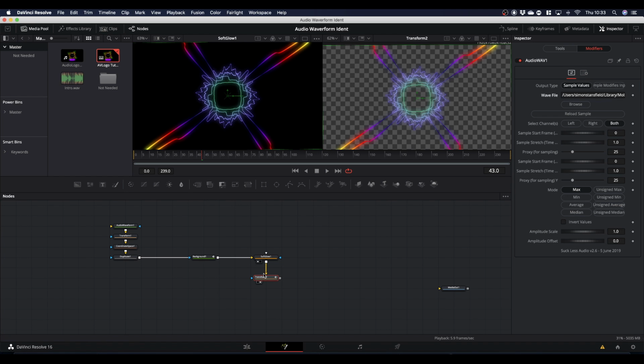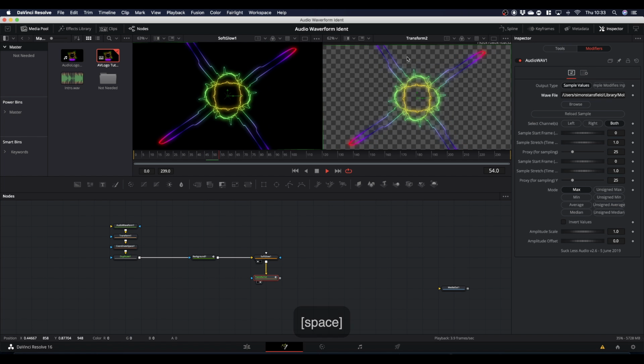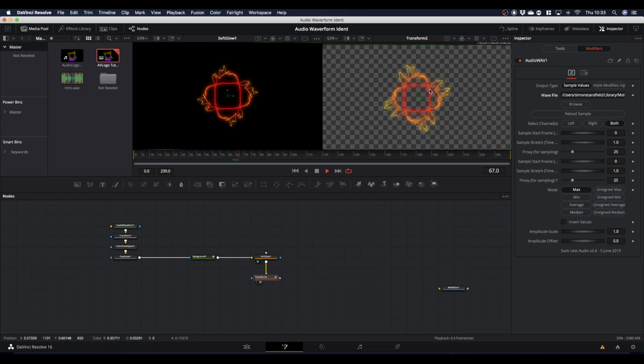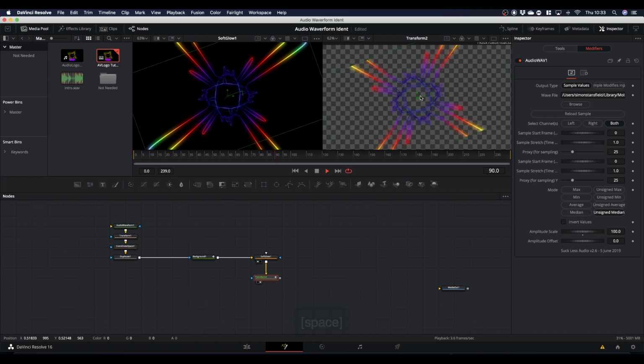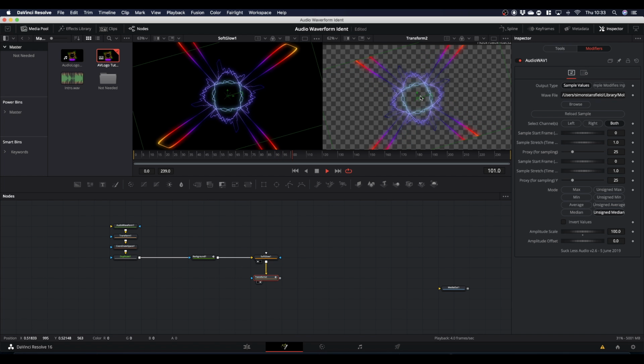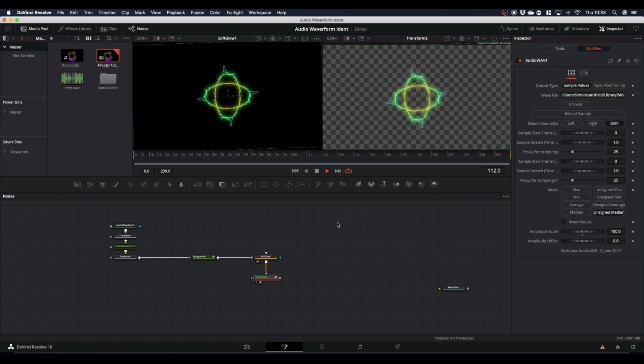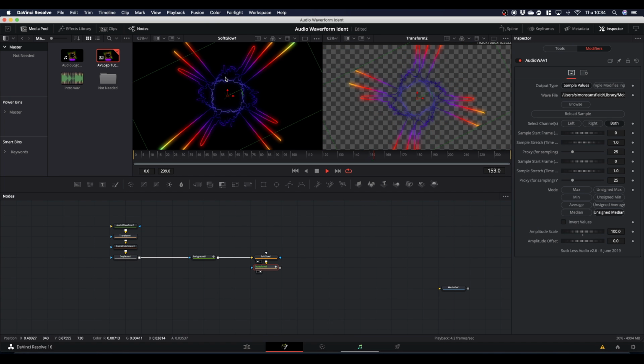Now your transform is no longer red, and if we play this now, if you look closely, there's a slight sort of wobble to it. I wanted that exaggerated, so the settings I used were I went to unassigned median and I took the amplitude scale and cranked it up to 100. Now you can see we've got quite drastic and jumpy movements that respond to the music. Okay, so we've got our waveform going as we want it.